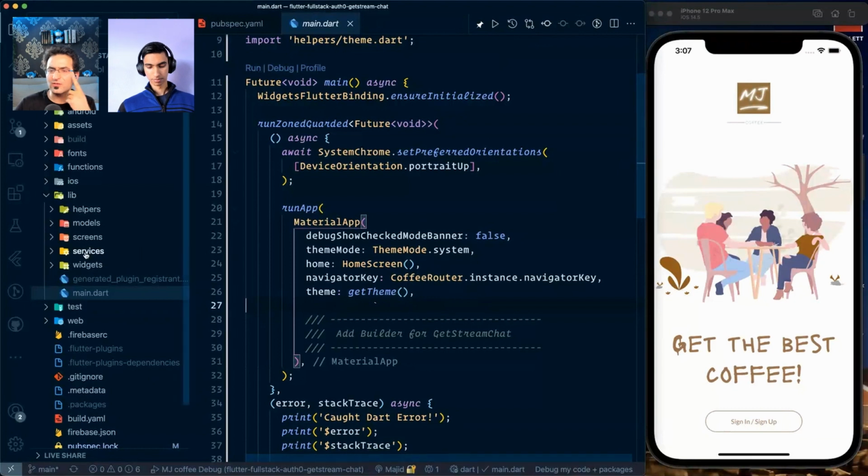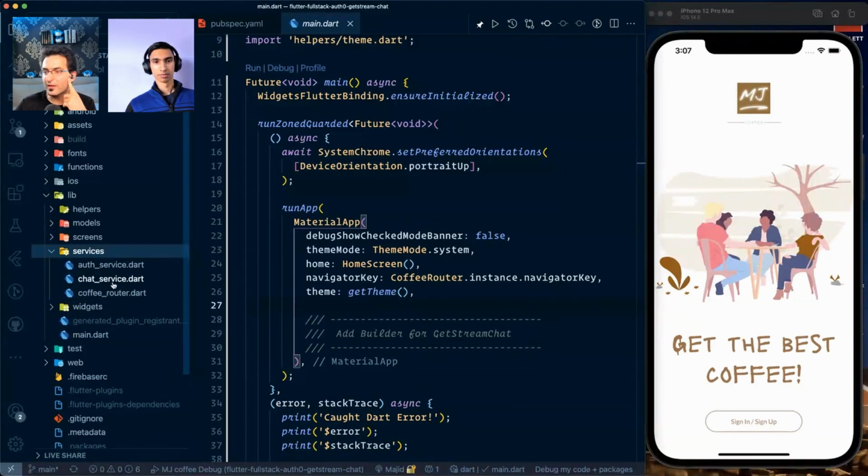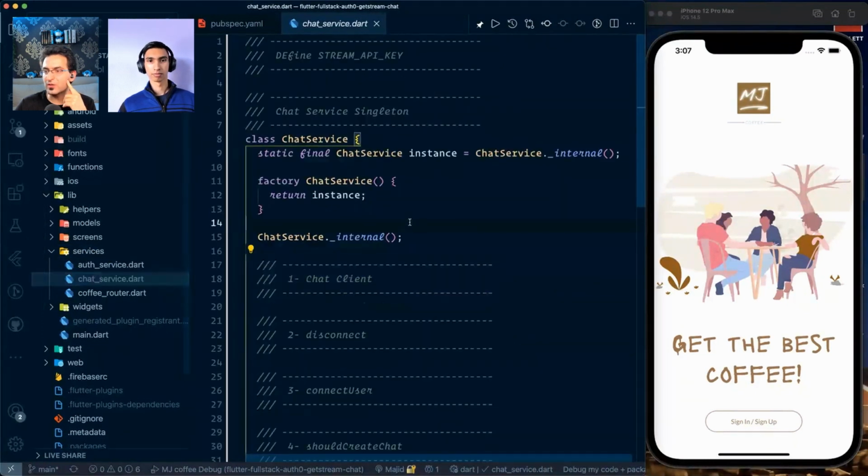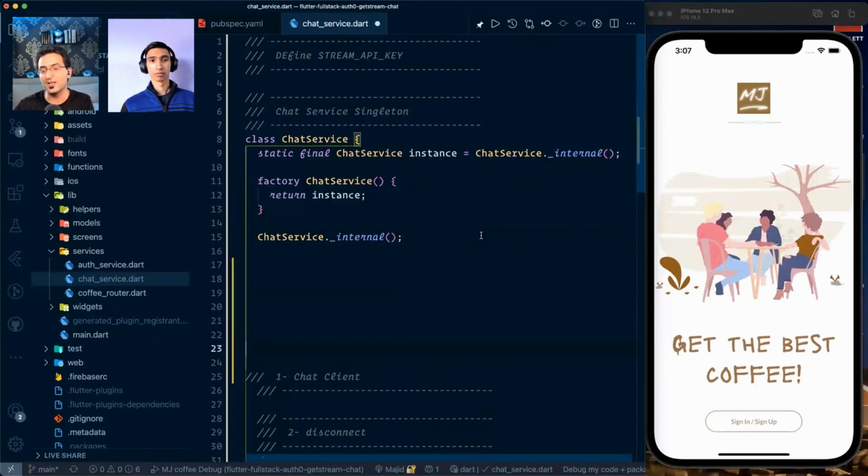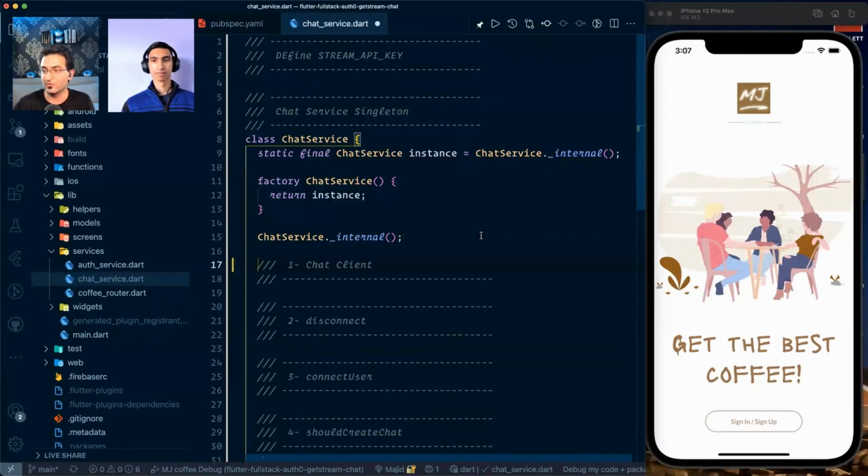Well, actually, I have a very simple service here that I called chat service, and that's a singleton, as you see here. To just make it simple, because I don't want to add more state management, provider, and stuff like that, maybe just to keep it very simple, can I just instantiate your client here in this class and then later use this reference of this client everywhere else?